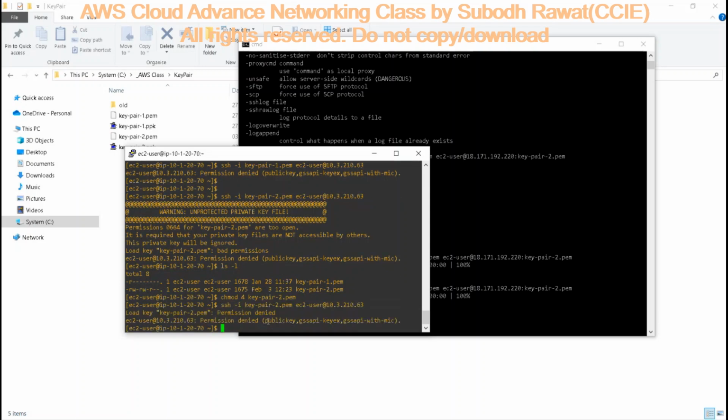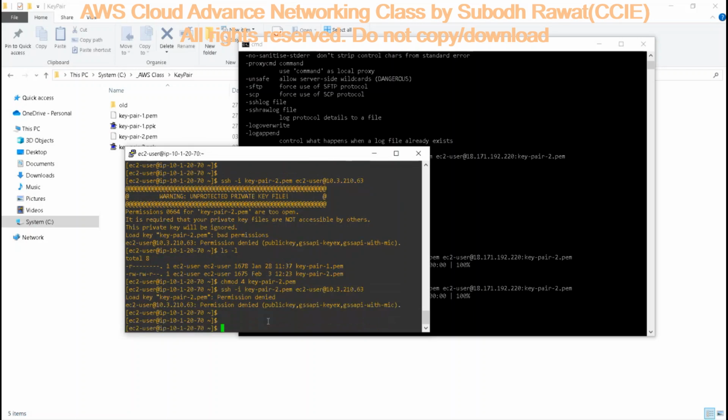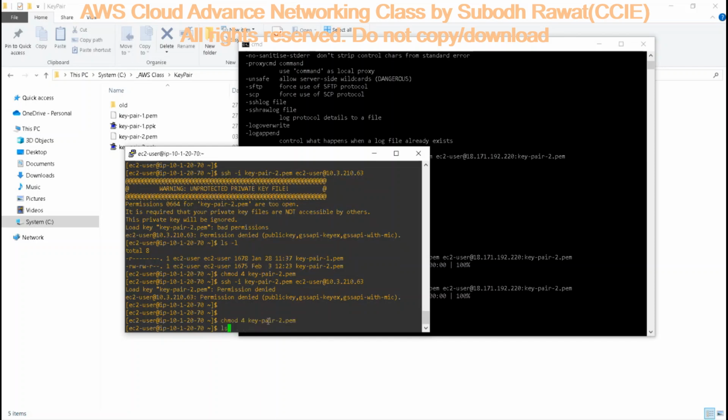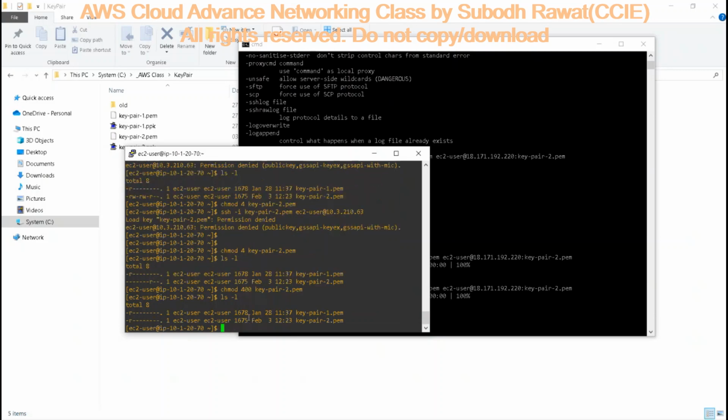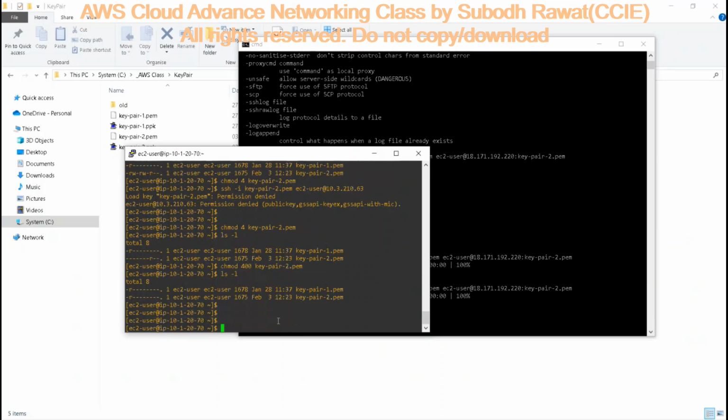What did I do? Yeah, ls minus l. Okay, see, this is wrong. I did 4, which is wrong. Because 4 means for others I've done, for myself I need 400 basically. So now it is correct. Myself 4, group is 0 and others are 0. So I should be able to connect now.